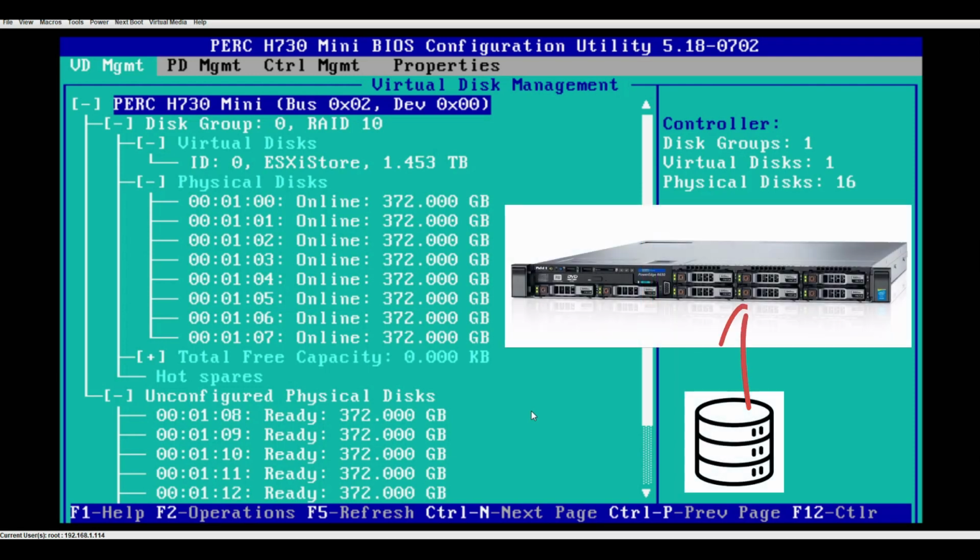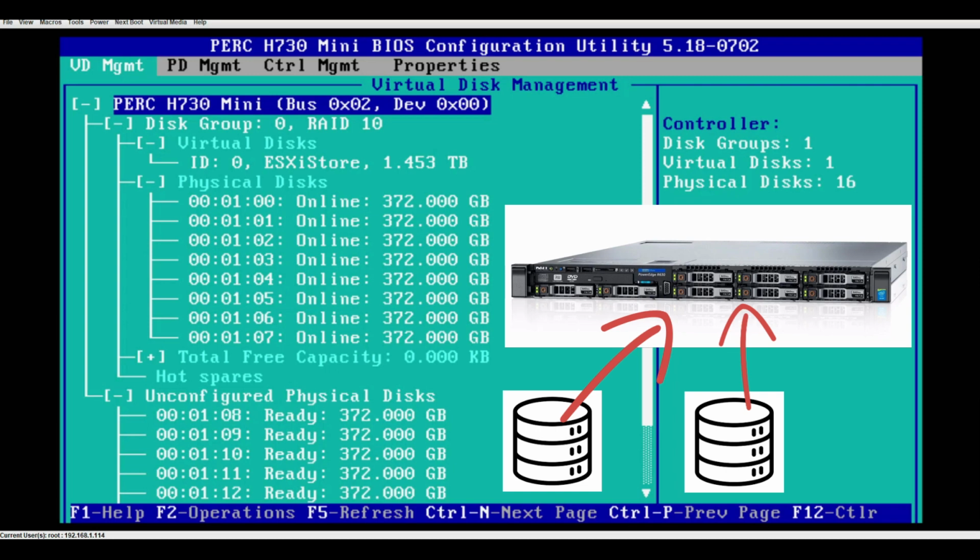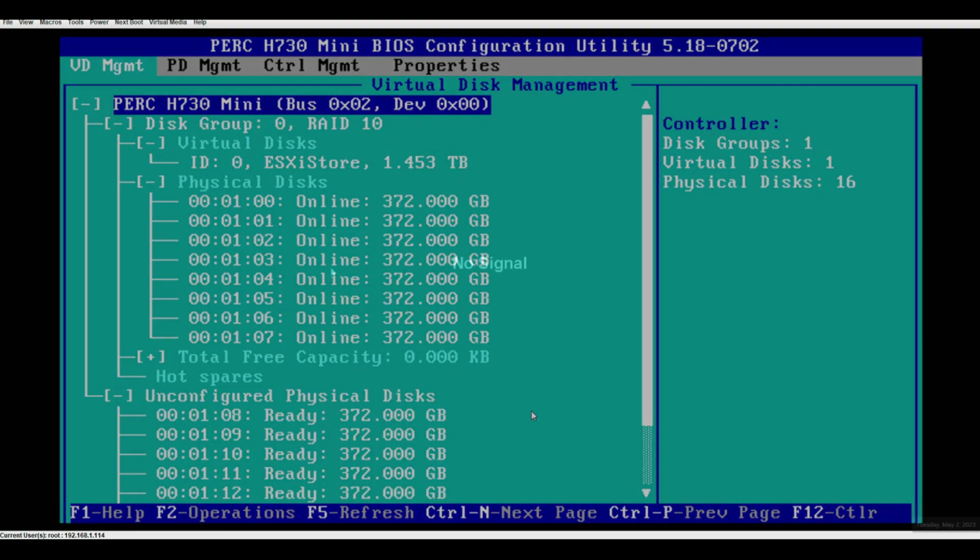Hey guys, today I'm going to be showing you how to configure a second virtual disk array in your iDRAC controller so that we can add some more space in our ESXi installation. So let's go ahead and dive right into it.